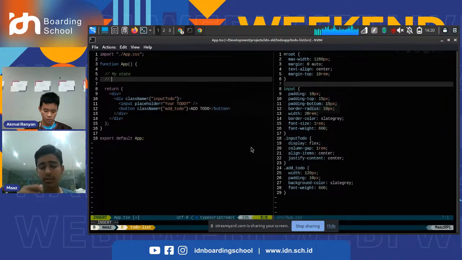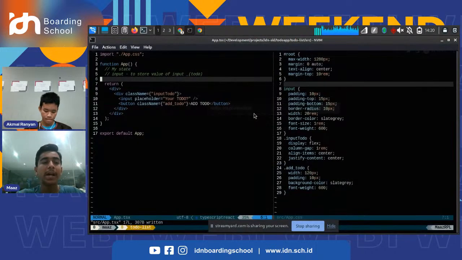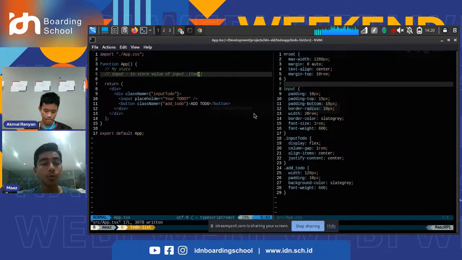The first state variable is going to be for the input, to store the value of the input to-do. Because we have to store whatever we're typing here in a variable, so it can be updated and can be used later on to add the to-do in the list. So you will know what I'm talking about in a few moments.